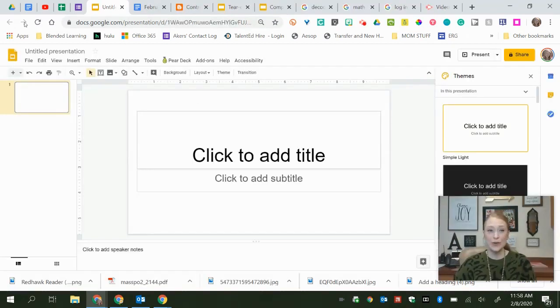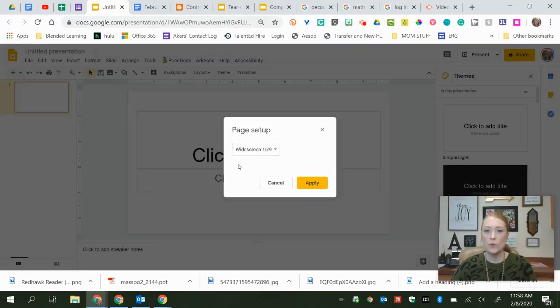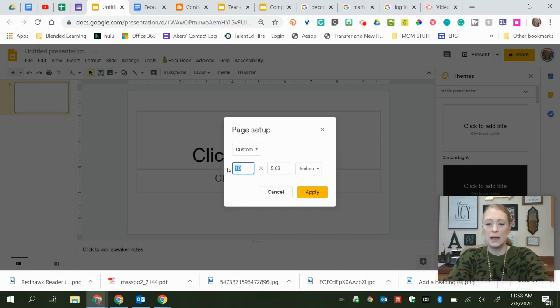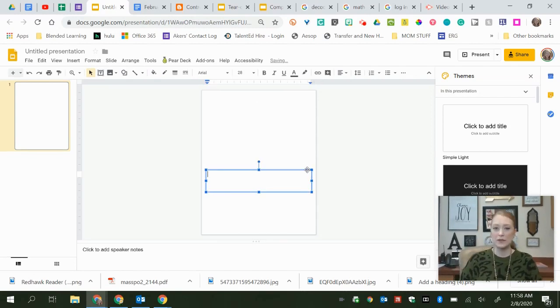So what we're going to do is go to File, Page Setup, and we are not going to want a widescreen, we want to do a custom. And in inches, a piece of paper is 8.5 by 11. However, I want this to be a tall piece of paper. So I'm going to do my 8.5 here and 11 here, and I made sure it's inches. I'm going to apply that. And I should have a tall piece of paper. I'm going to delete the text boxes that we have in place.